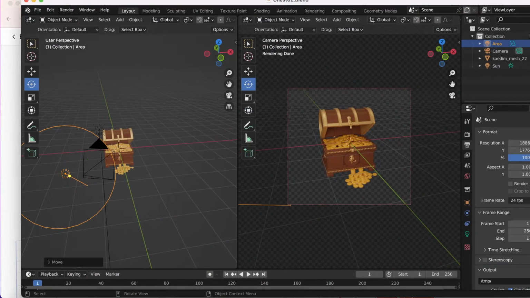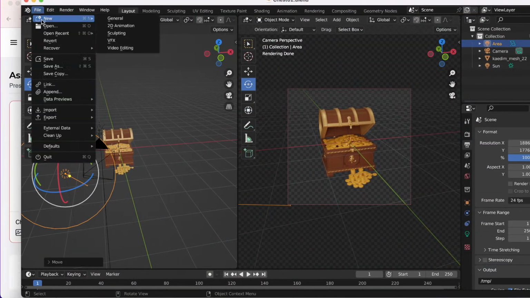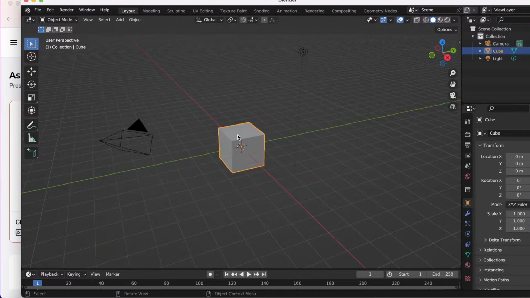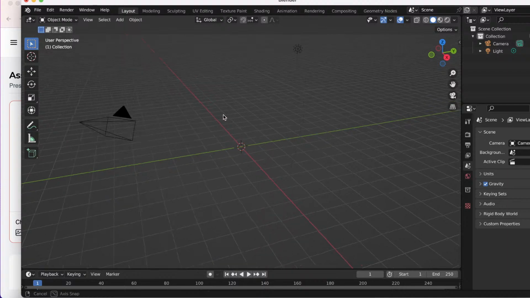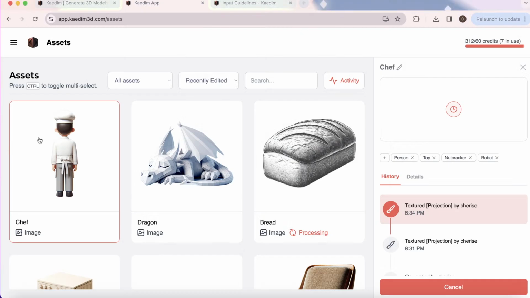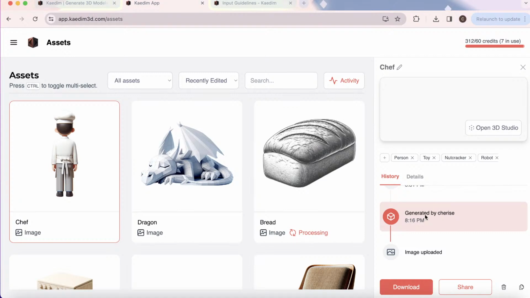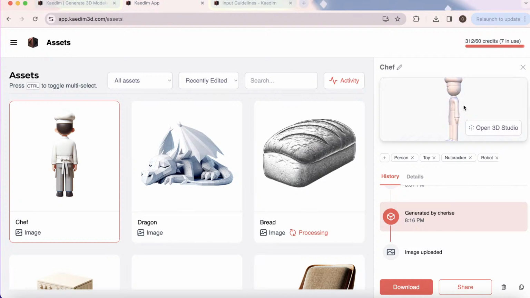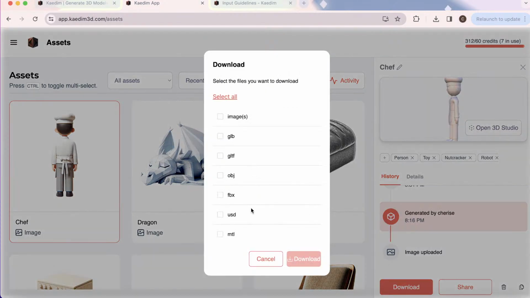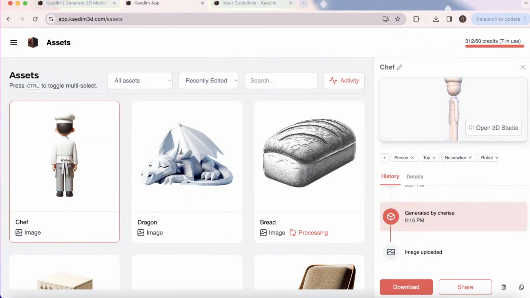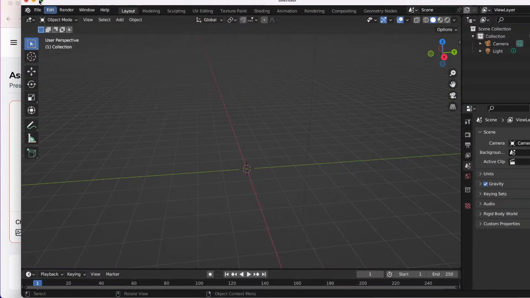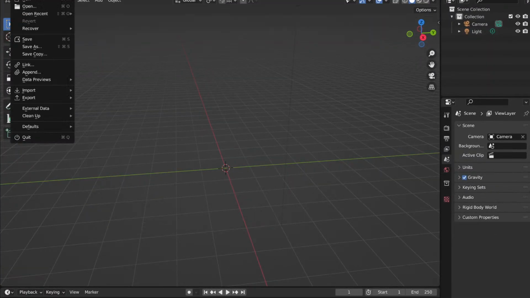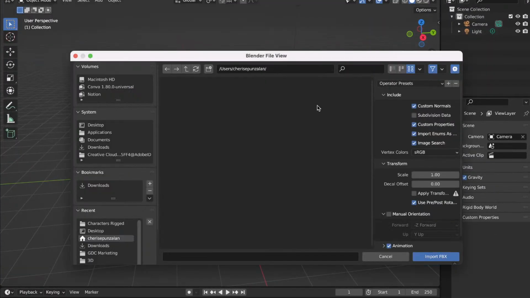And we can also start importing these into Blender, so I'm just going to make a new scene. While this is processing, you can go back to your original generated model and click download. So I'll download the FBX file, and then we can go back to Blender and import that model.